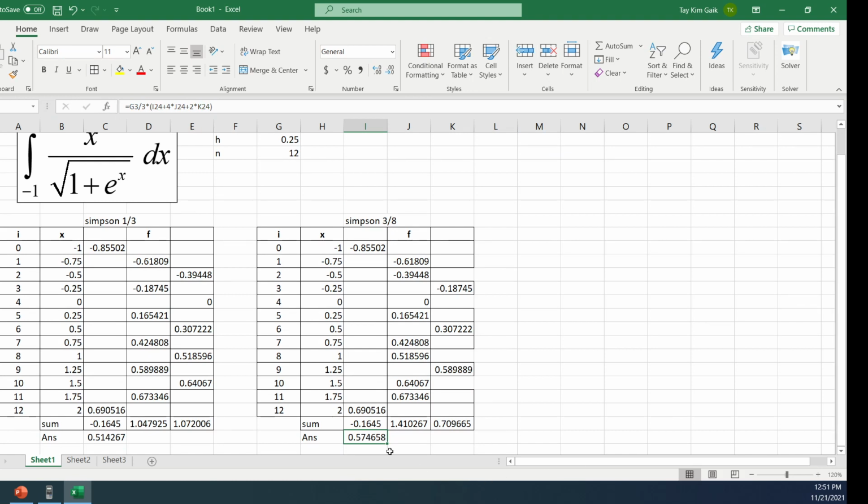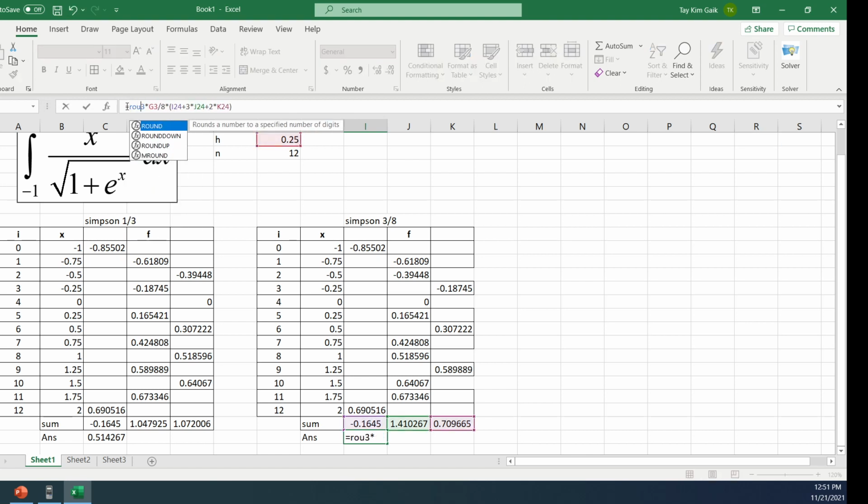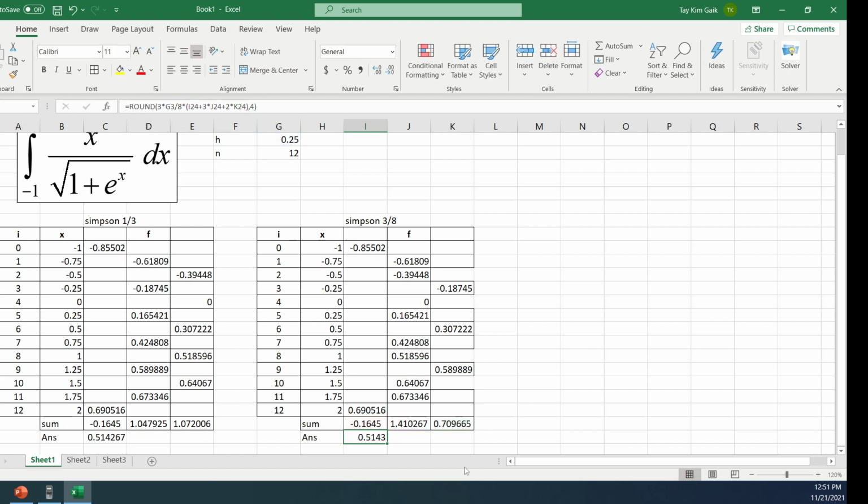And then this is H. You have 3 times H divided by 8, 3/8 H. And the 3 intermediate F is 3 times. So now you get, if you round to 4 decimal places, ROUND, open bracket, then comma 4. This is round to 4 decimal places, then we'll get both the same answer.